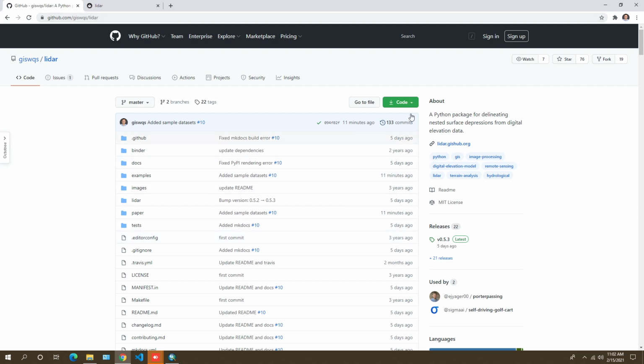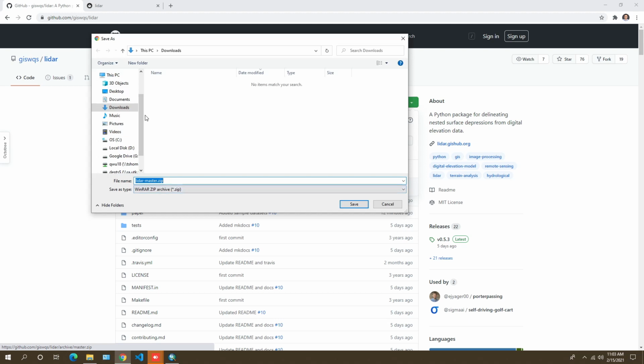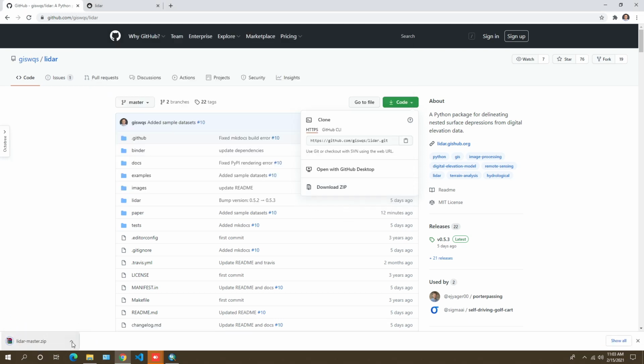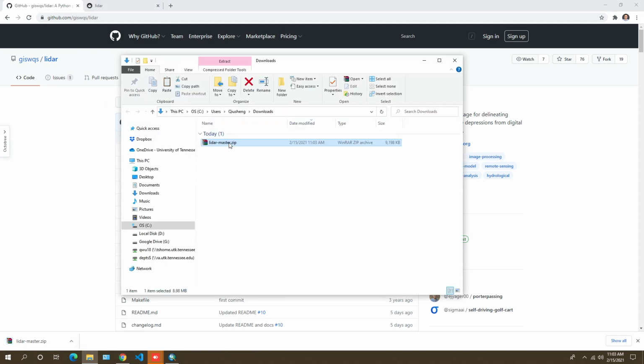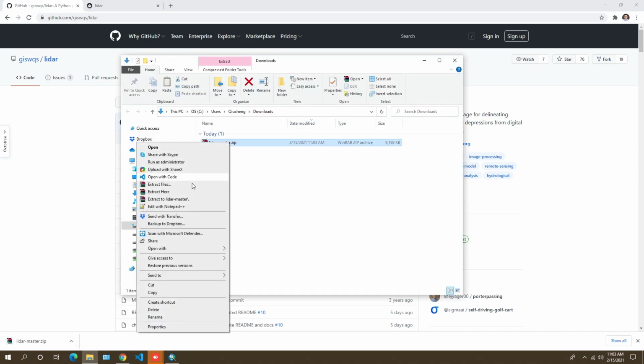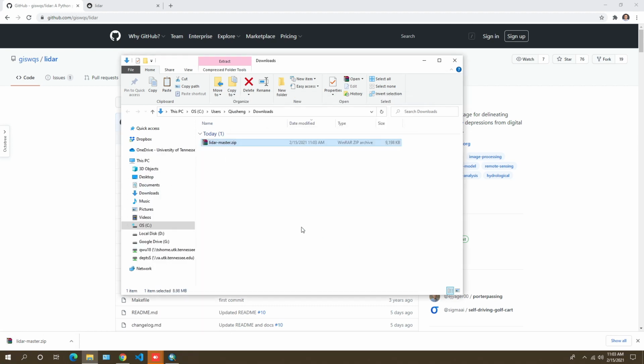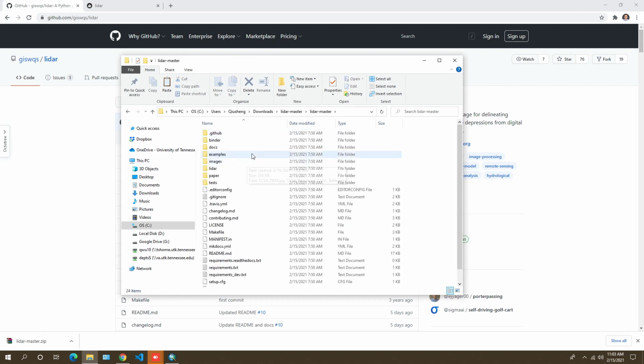Once you're on the web page, if you know Git, you can use a Git clone to download the repository, or you can click the green button and then click download zip to download the repository to your computer. So I'm going to download to my downloads folder. Once it's downloaded, you can right click to unzip the file. I'm going to just extract here, and it's going to be automatically extracted on the computer. And so this is the entire repository.